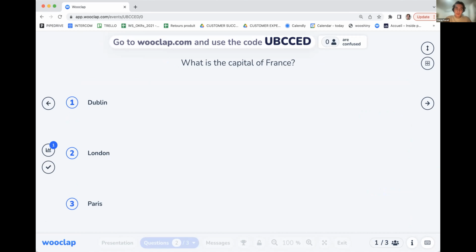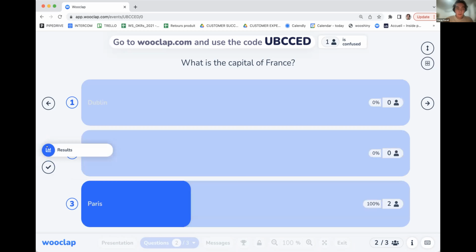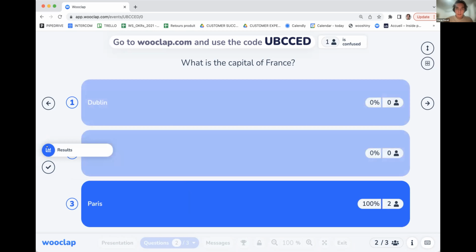So you can see now the difference is since I deactivated the results visible by default, they're not appearing live, because I keep control over when I display the answers because I deactivated that option. So then when I'm ready, I can click on results, which will show me all the answers that I collected. And then I can also display the correct answer by just clicking on this button.